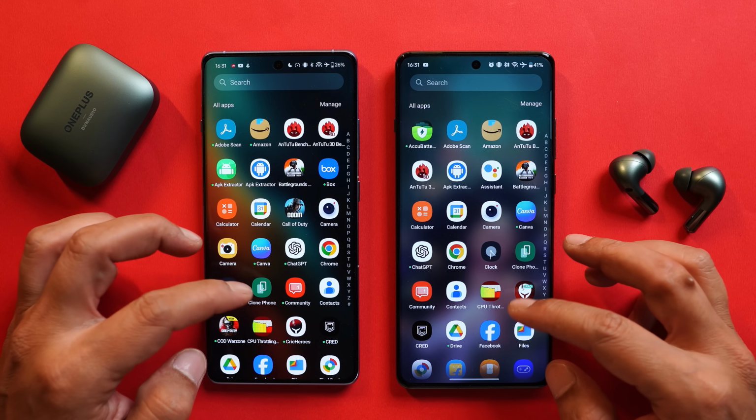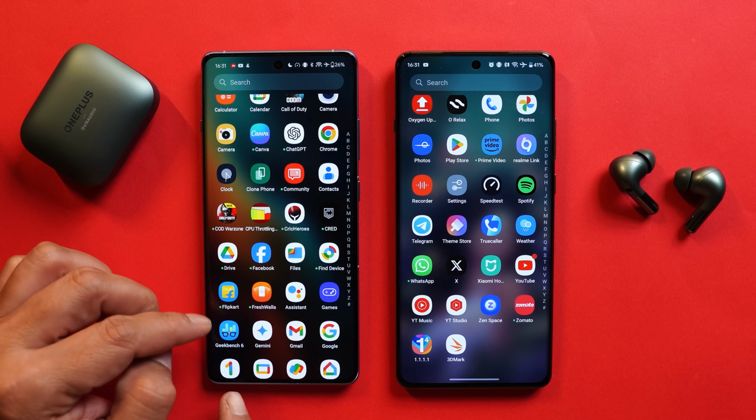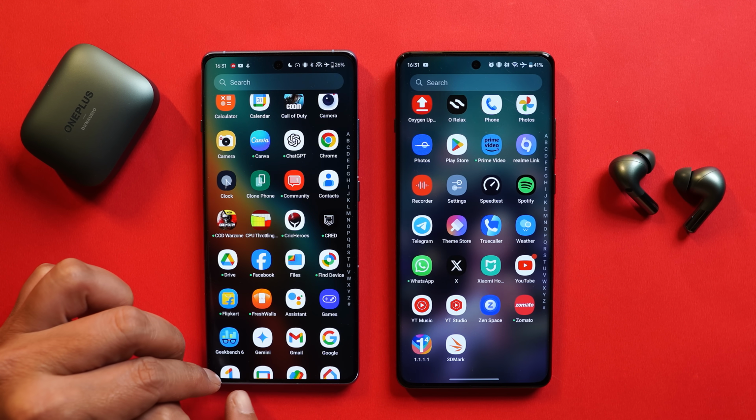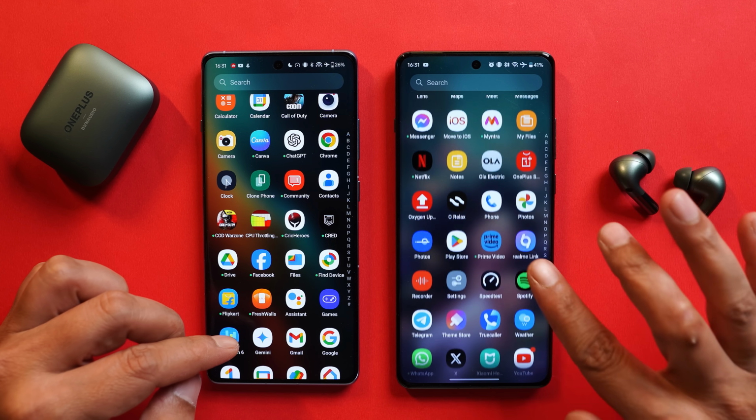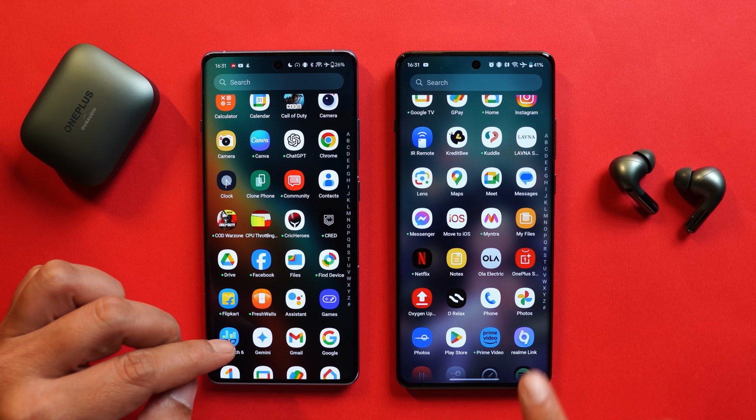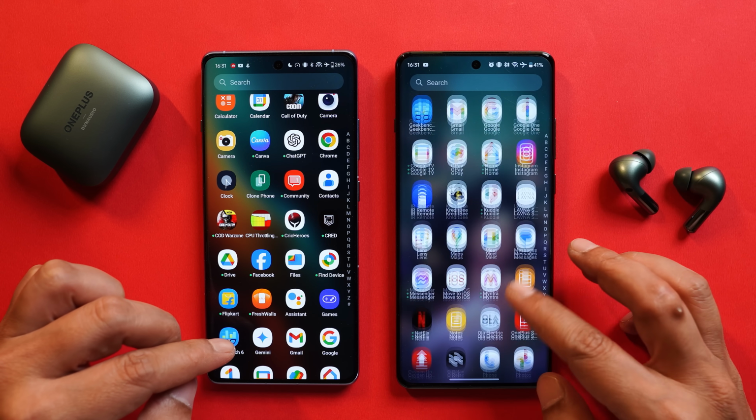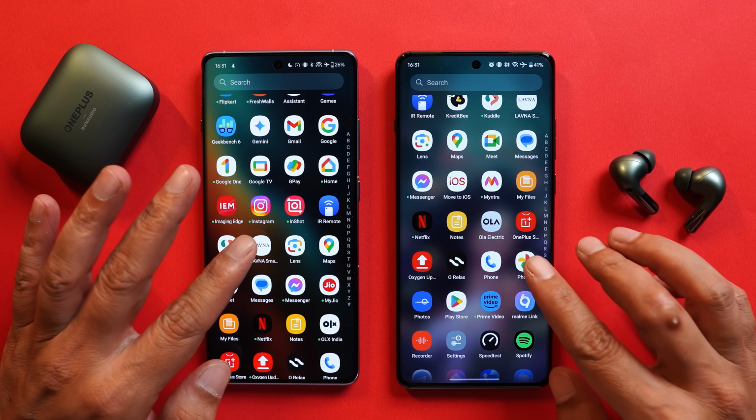And in the app drawer also they have done a very minor change. So on this device, if you see towards the bottom side, it's completely transparent, but here on this latest build of launcher, you have this dark shade towards the bottom side, which looks quite nice. So this is the only change in the app drawer.